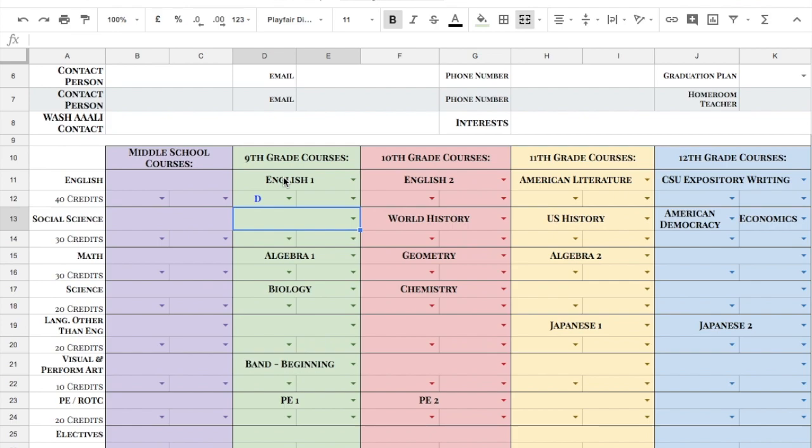Per the A through G requirements, or the UC, the University of California, and the California State Universities, or CSUs, all students have got to have a C or better. So if and when this random 9th grade student received a D for English, that is considered passing according to my district of San Francisco Unified, and that student gets credit.